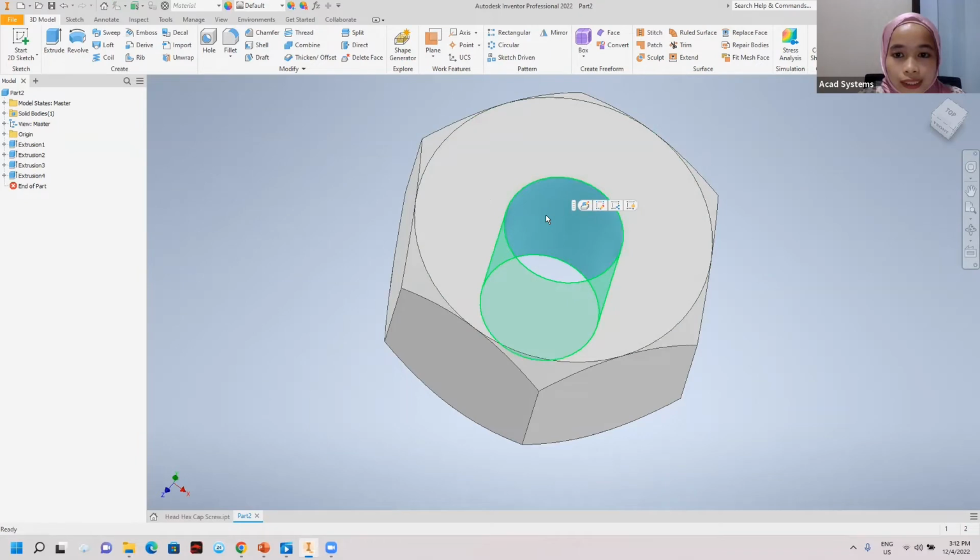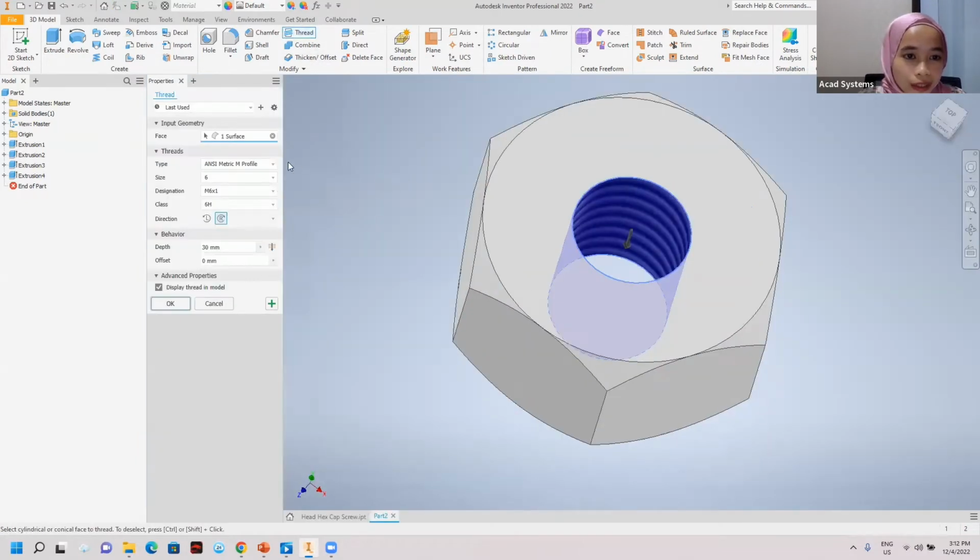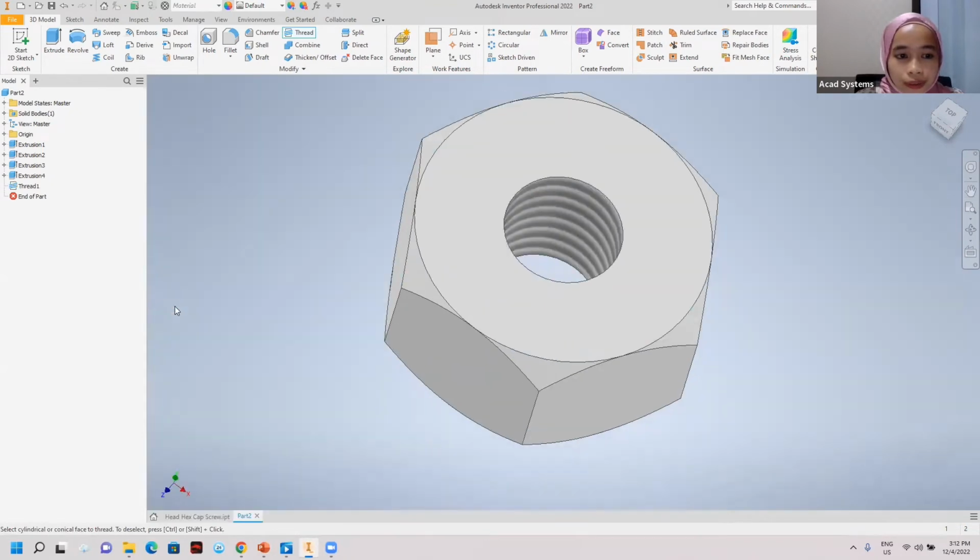I will select this and I will select thread. This time, I will choose the type NC metric profile. You can also select any type and size, the dimension and class I will let you choose. Okay, and click on OK.